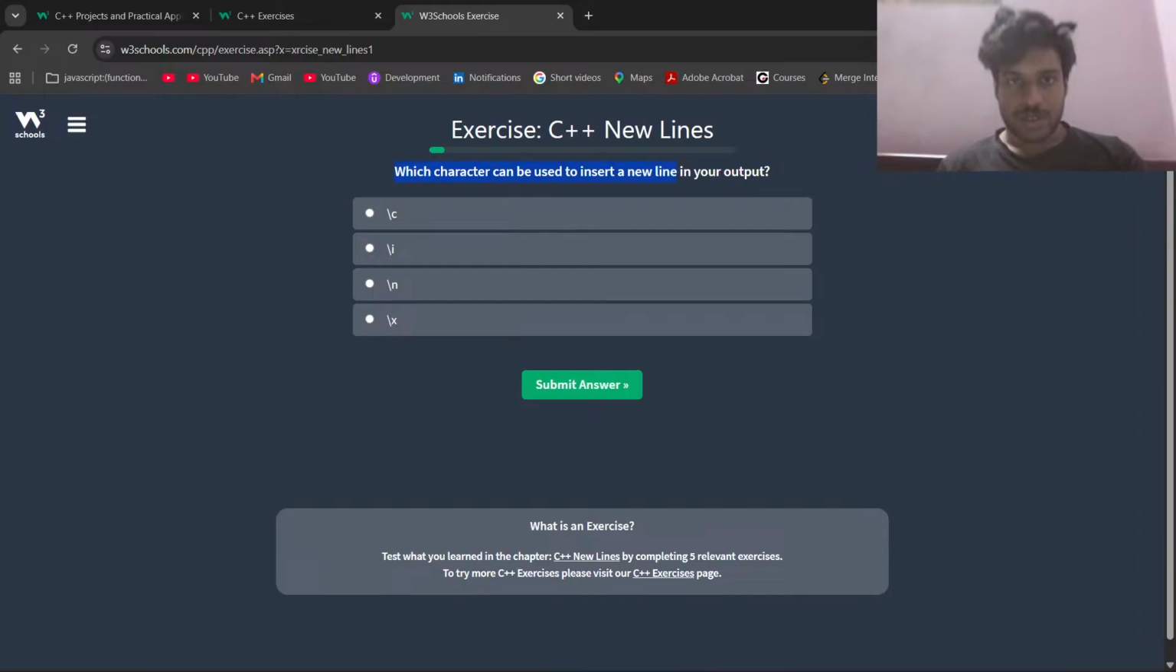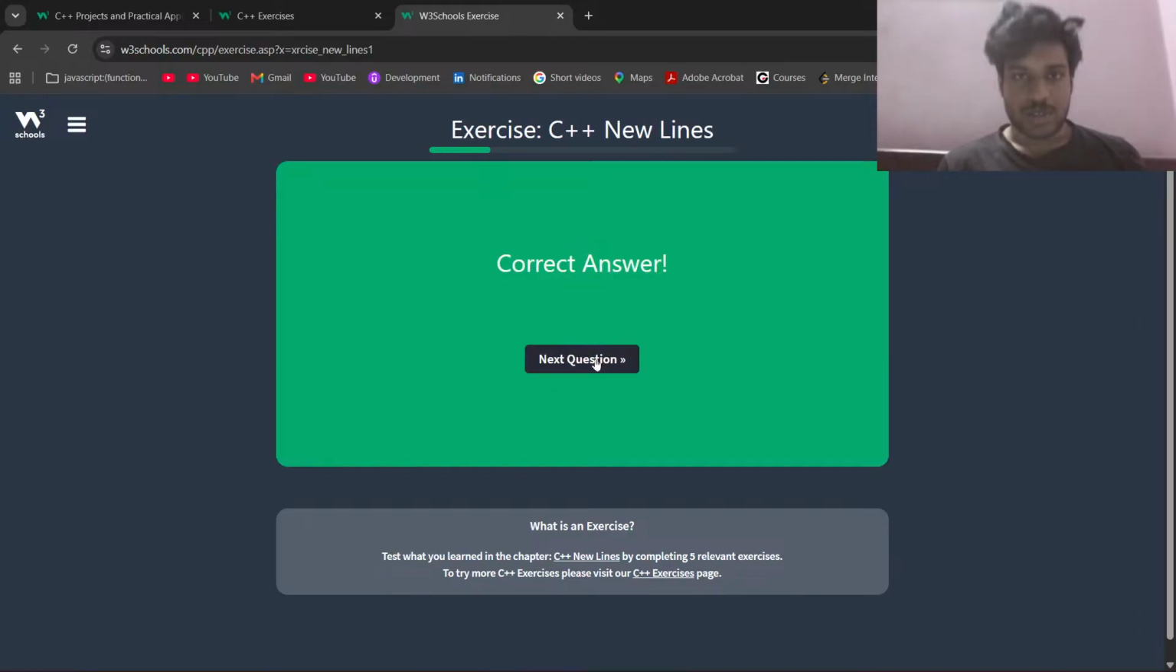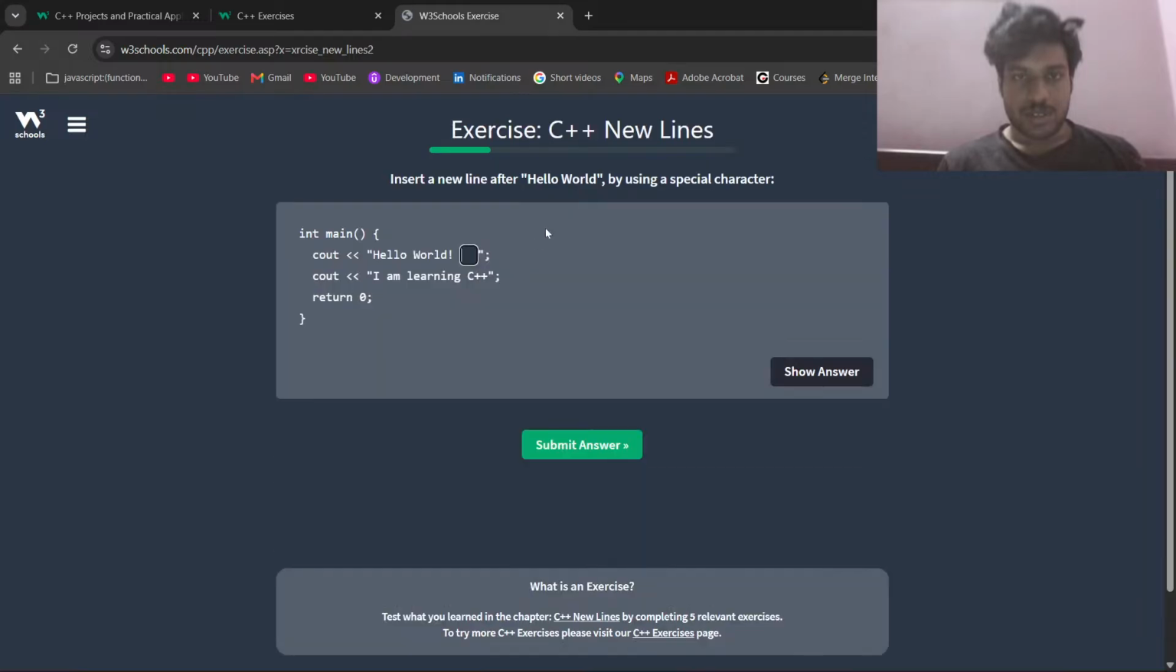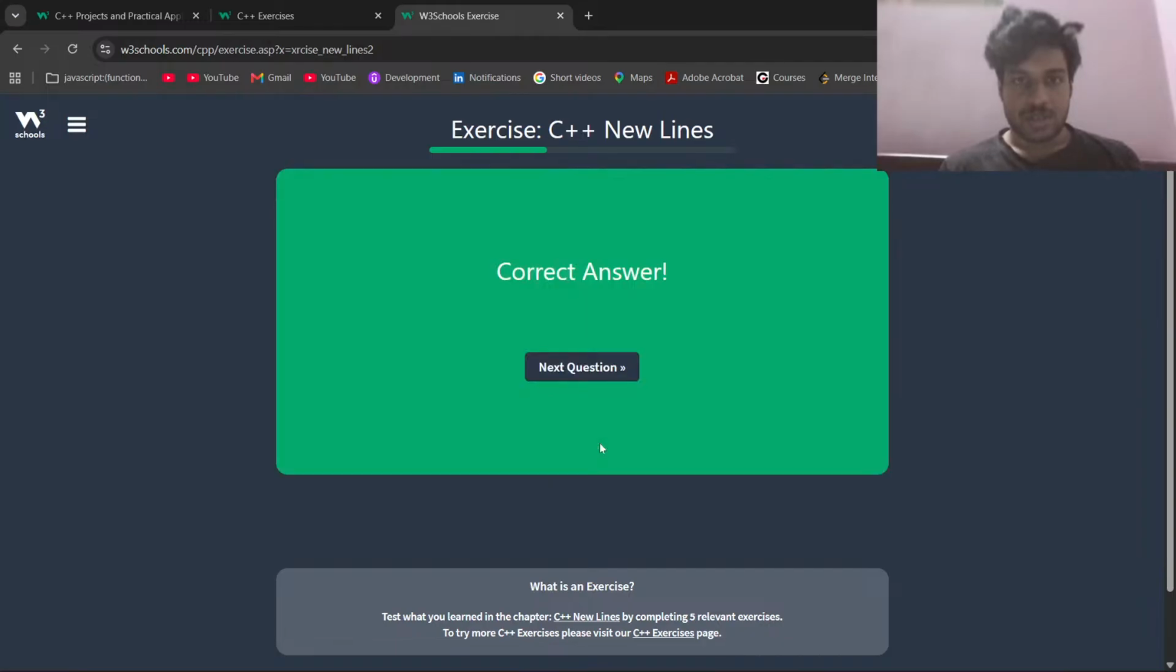Which character can be used to insert a new line in your output? This is more like a revision session, so take it in that way. It is going to be slash n, so that is for the new line. Insert a new line after hello world by using a special character. We just did that, so I'm just going to do that. Okay, submit. All right.